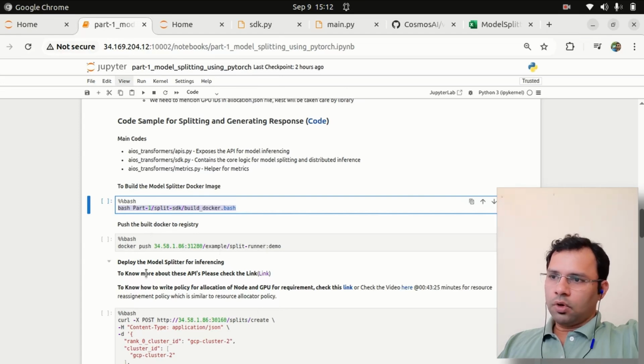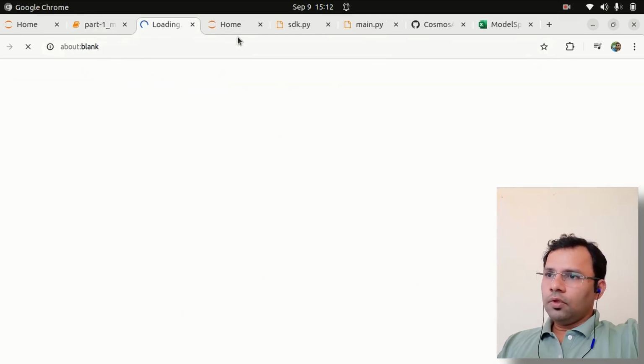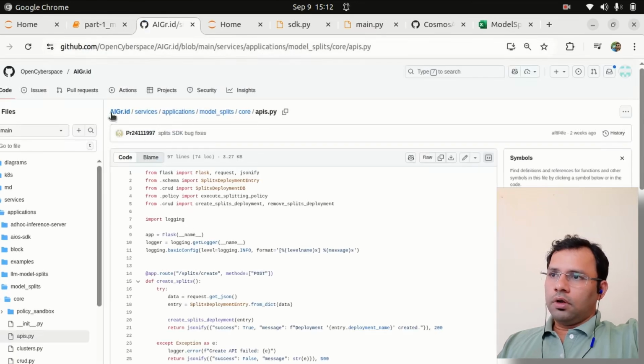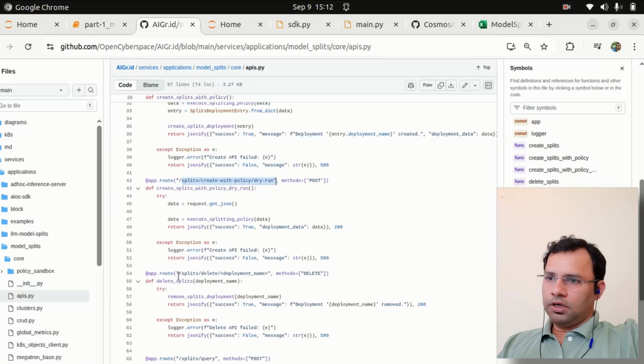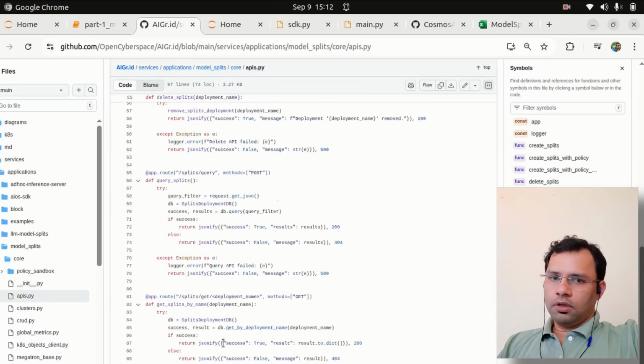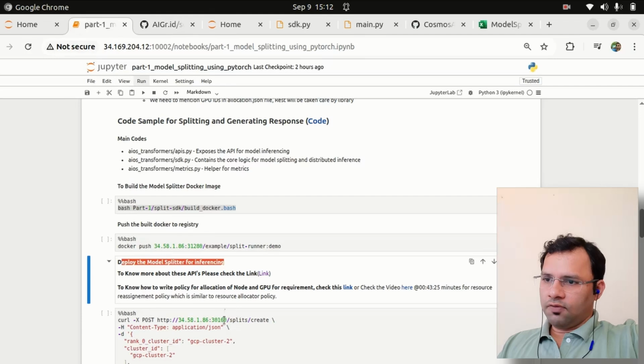So now deploy the model splitter for inferencing. To know more about the APIs, I have provided a link here. This is our GitHub, where it's model split score API.py. You have certain APIs here: split create with policy, split create with policy dry run, similar to split delete with the deployment name, and split query, so you can query the splits. Several APIs are there. I suggest you go through it, but what I have provided here is one split create function.